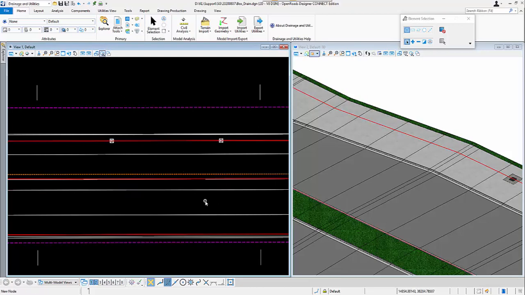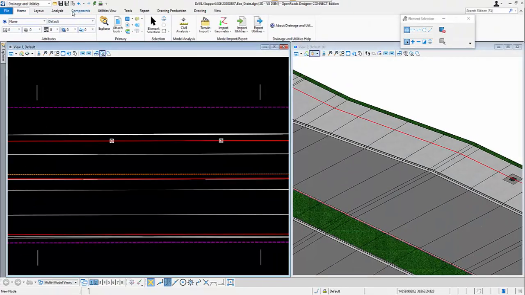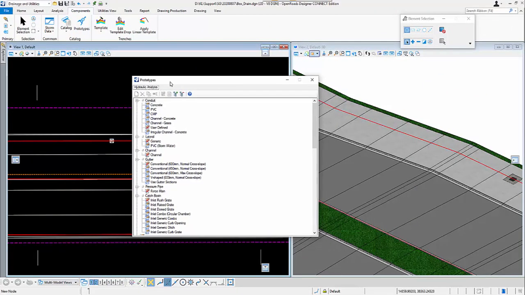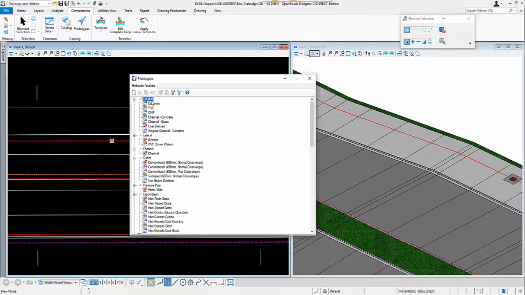Now I will have to set up feature definitions for my box string. First, I will make sure that I am in the drainage and utility workflow. Go to components, and then in the category, select prototype. In the prototype dialog, in the section of conduit, I will right click, new, and then rename this new prototype to be box string 450 mm.